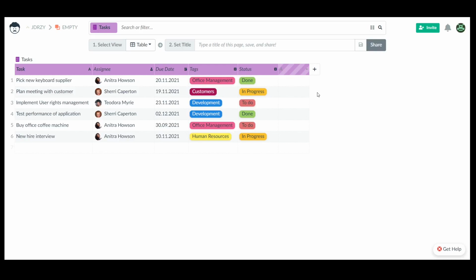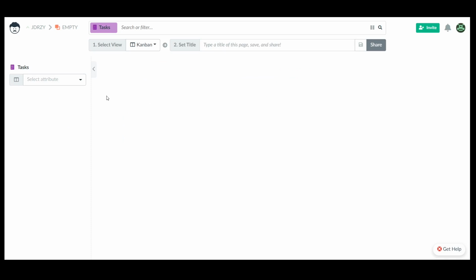Now let's take a look at the Kanban view in practice. First, select the Kanban view from the drop-down menu right above the table. Then we need to configure the view. You need to choose an attribute which values will represent the Kanban board columns. We will select the state attribute.